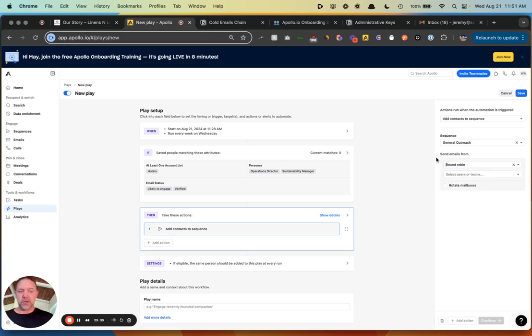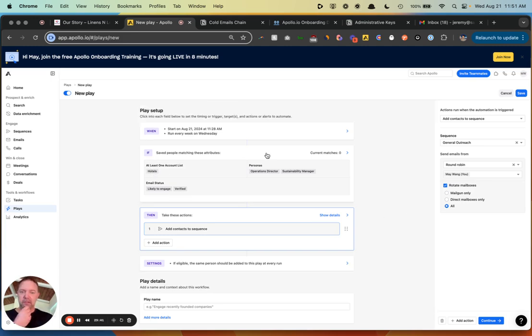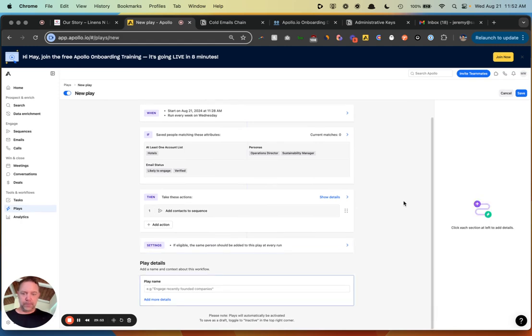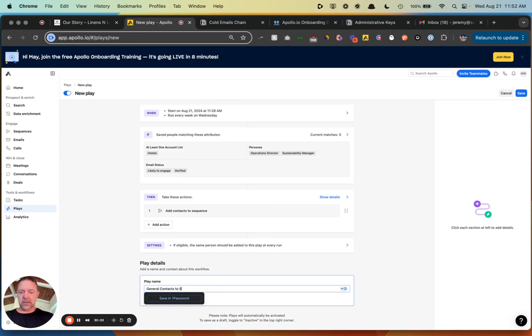Really, we only have one user in this account, but a lot of times you might have a bunch and you can kind of rotate the mailboxes through. But basically, what this is going to do is look at our account list, find the right people at those accounts that have good emails to reach out to, add them, drop them into this sequence. And we'll have this run every time. I'm going to call this general contacts to sequence.